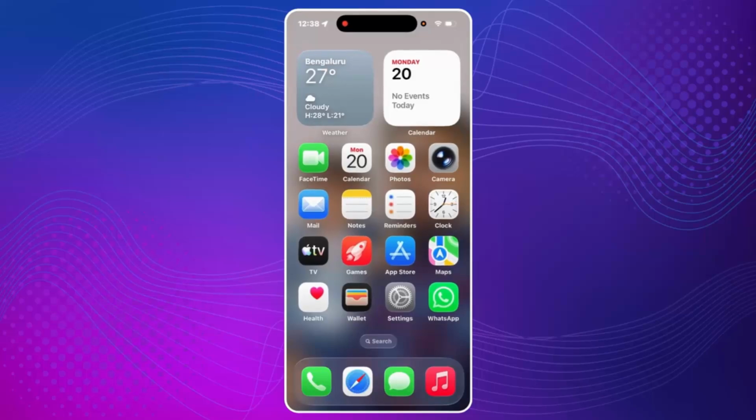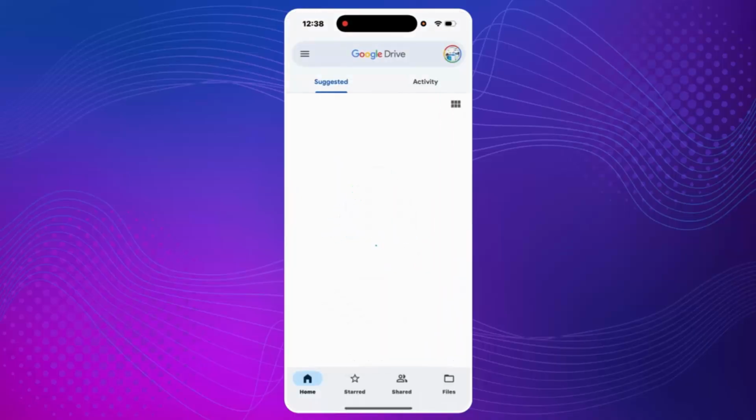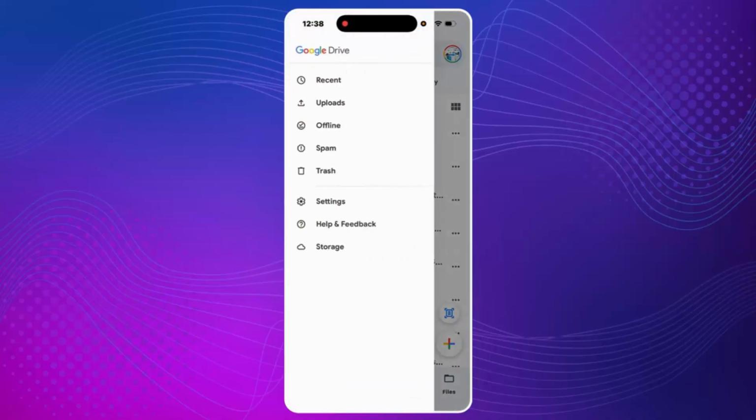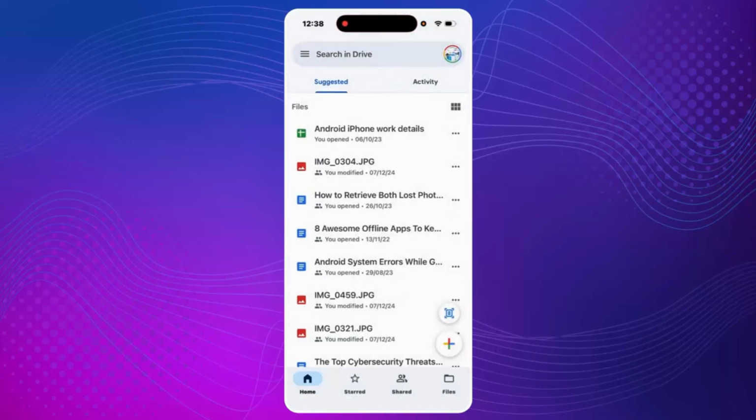If not, next is to check storage of Google Drive. For that you have to go to Google Drive, open it, and after that click on the three lines over here, and after that click on storage, and here you will get the storage of your Google Drive. So check if there is less space, you have to delete some unused apps or data or content, and after that check if Google Drive is syncing on your iPhone or not.